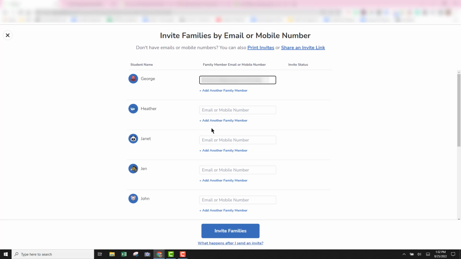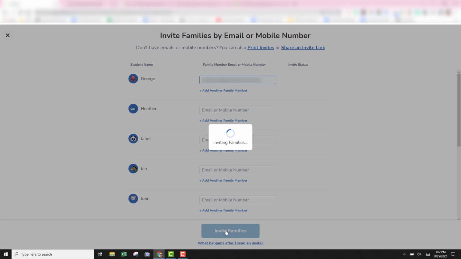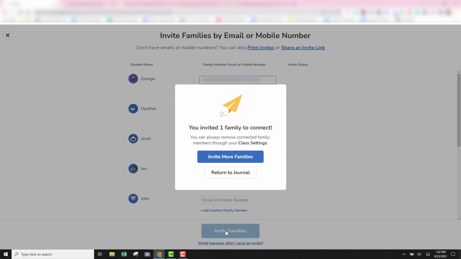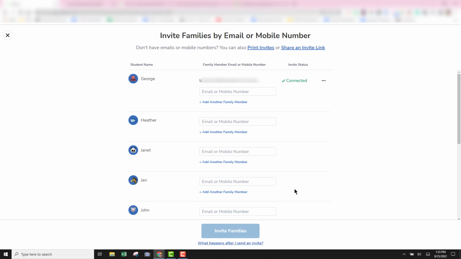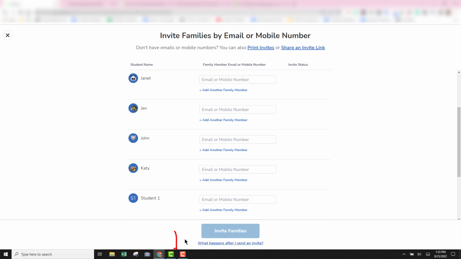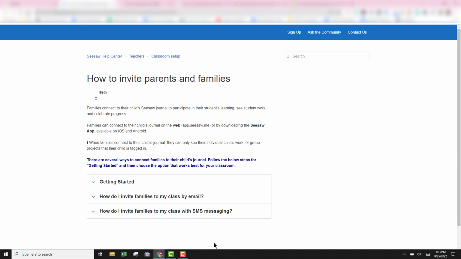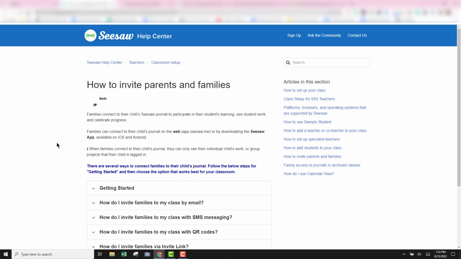So once you've added all of the emails for your students, you would click Invite Families. They're going to get an email that's similar to the paper invite that gives them some instructions on how to connect with their classes. What I did want to show you though is on this same page at the very bottom, it says what happens after I send an invite. There's lots of good information at this link that helps walk you through all of the steps.